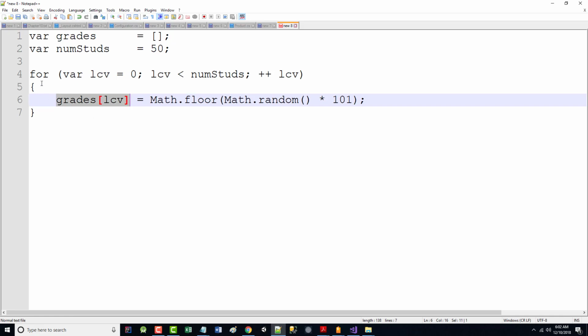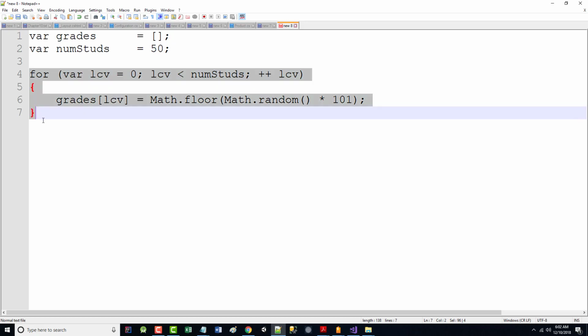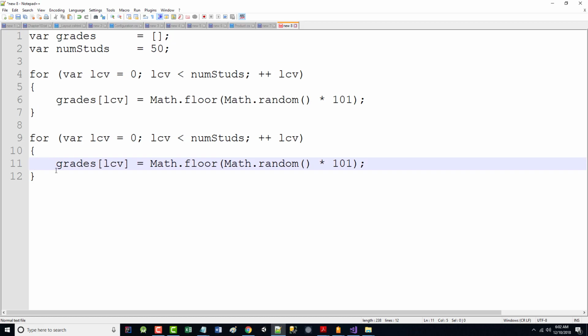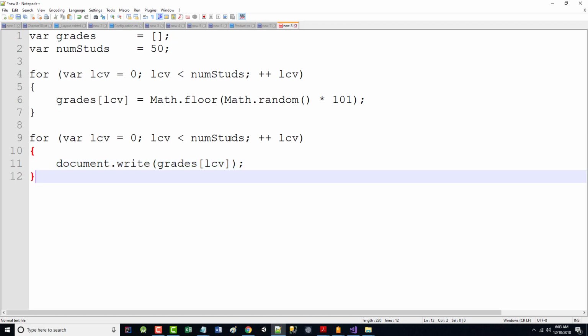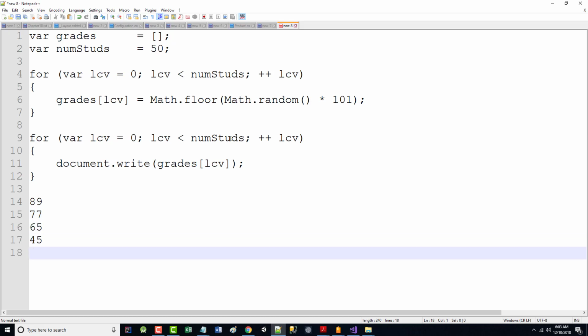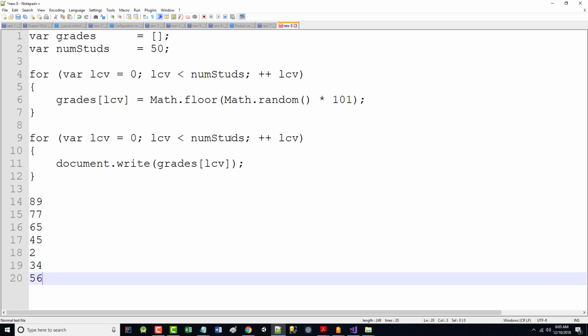All right? So after we did this, if later on in the program we did this and we just said, I don't know, document.write grades sub LCV like that, that would print out something like 89, 77, 65, 45, 2, 34, 56, etc. It would print out 50 of these.